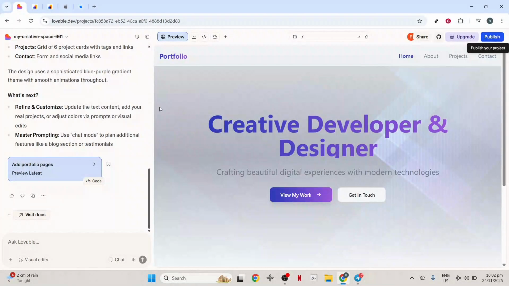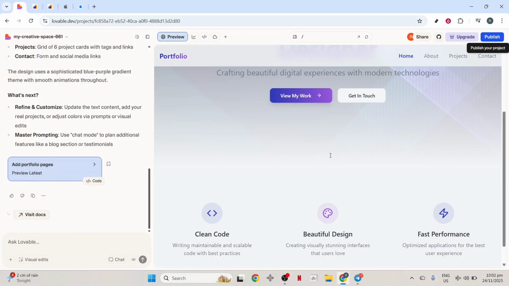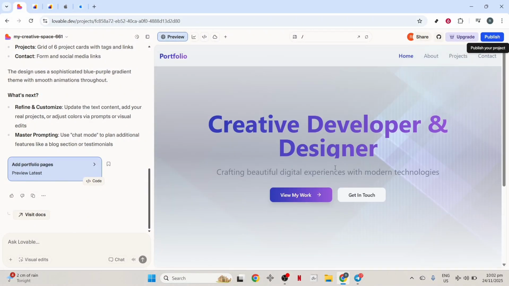Hey everyone, in this video I'll show you how to publish your Lovable app on App Store. First, open your browser and go to lovable.dev and log in with your account. Once you're inside, select the project you want to publish. Click on Publish and then copy the URL.